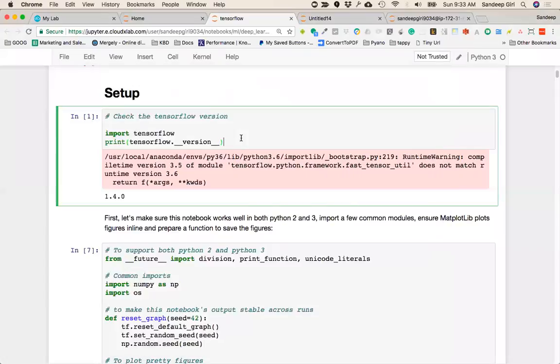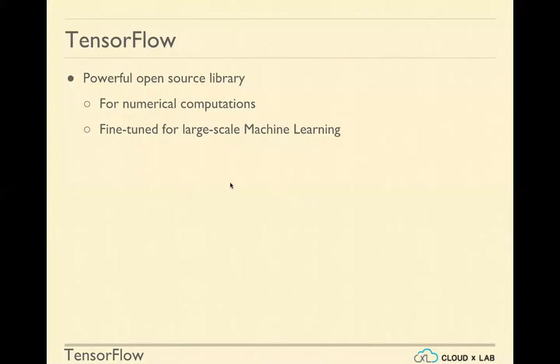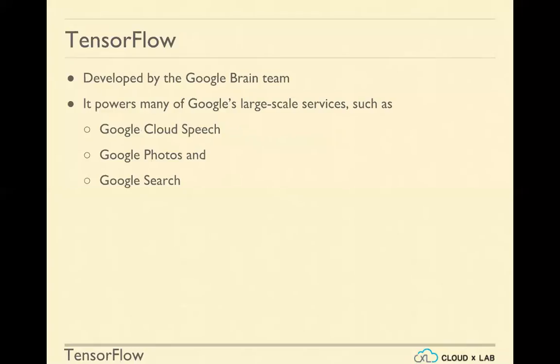Great. Now moving ahead. So what is TensorFlow? TensorFlow is a powerful open source library for numerical computation. It is fine-tuned for large-scale machine learning. It was developed by the Google Brain team. It powers many of Google's large-scale services, such as Google Cloud Speech, Google Photos and Google Search.